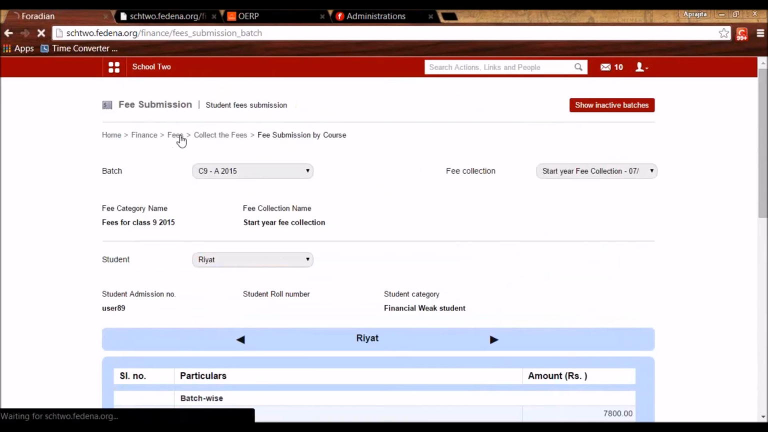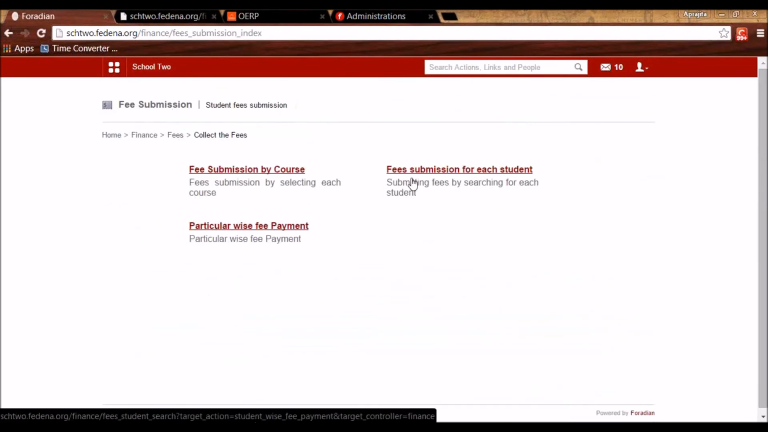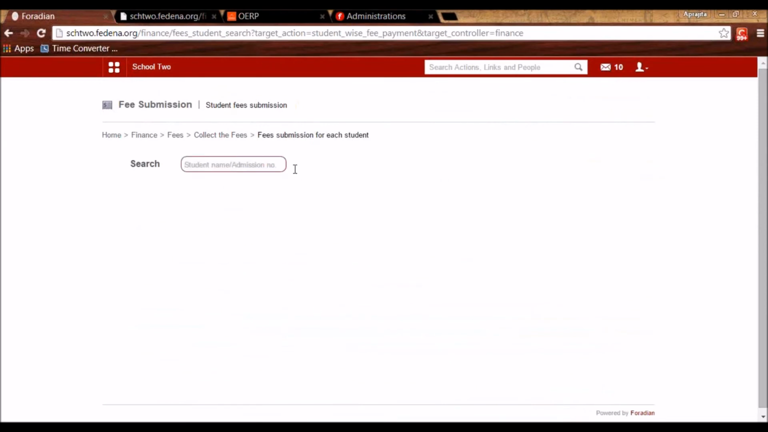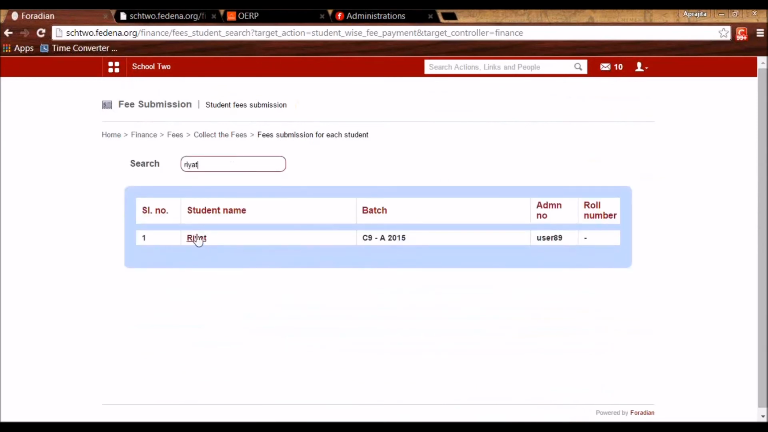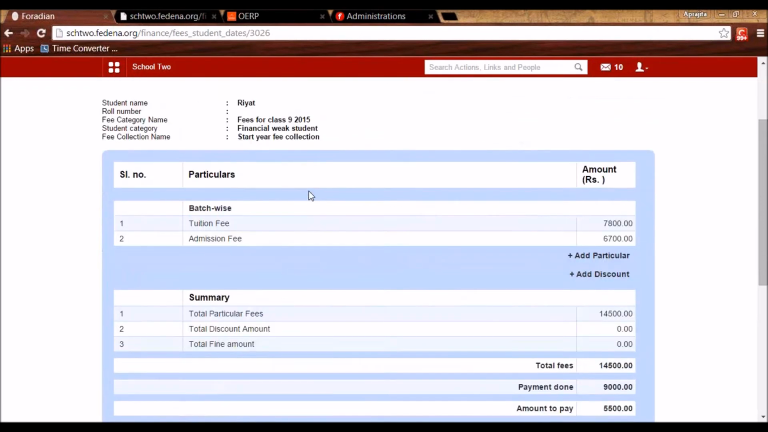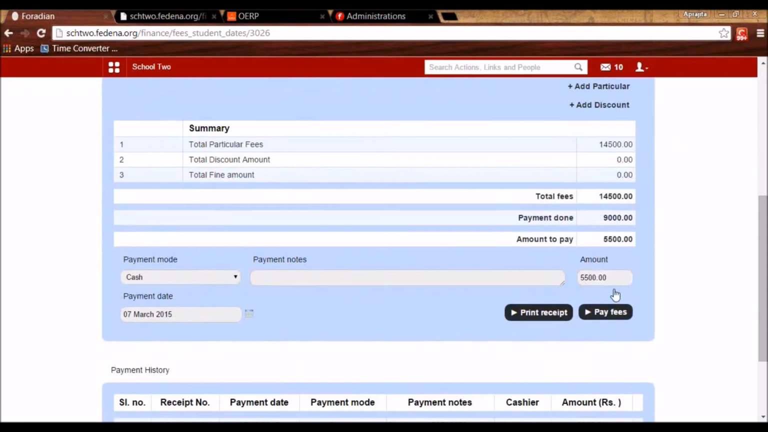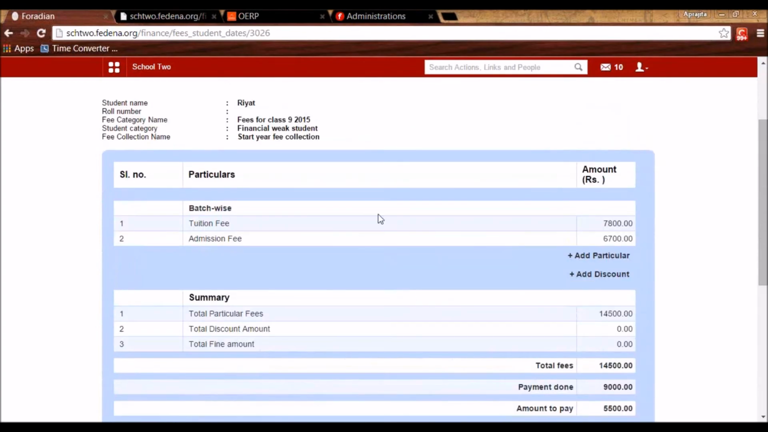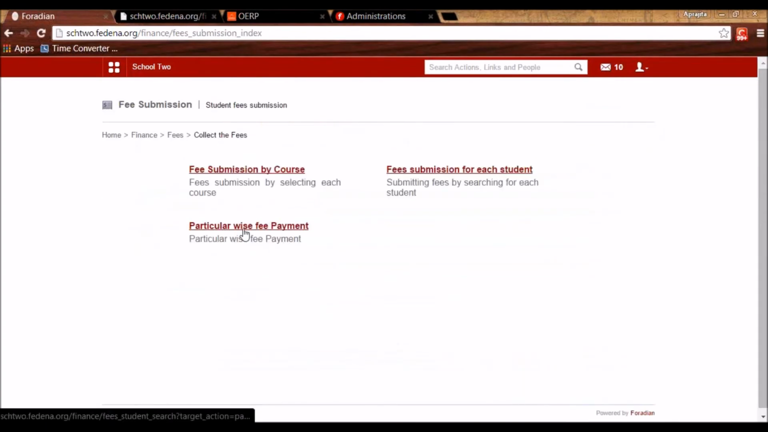And then we can collect the fees, which is the other way, which is by the name of the student. So here I will be searching by the name like this. And again, I'll be selecting his fee collection. If there are more than one, I can select and I can collect the fees. So the same receipt, but the way we get here is different.